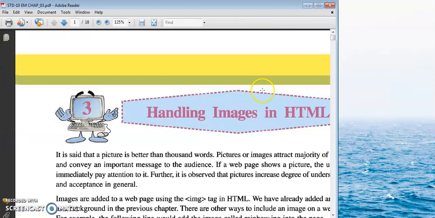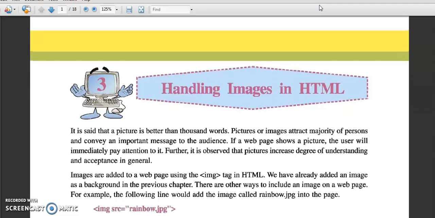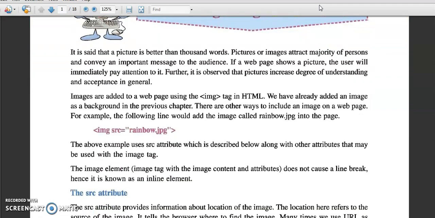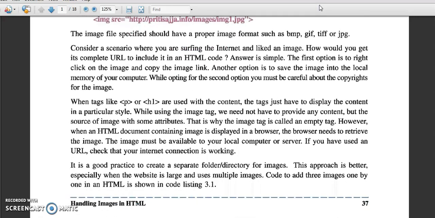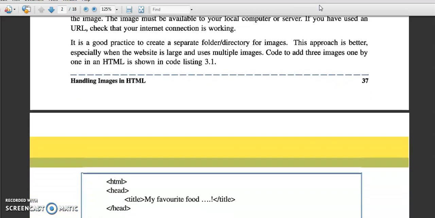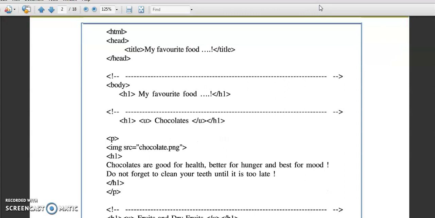Hello everybody. Today we will continue our third chapter. In the last session we saw how to insert an image in our HTML web page. We can insert an image in two ways. The first one, we learned in the second chapter, was how to put an image as the background of our HTML web page. In the last session we just inserted one image in our web page.